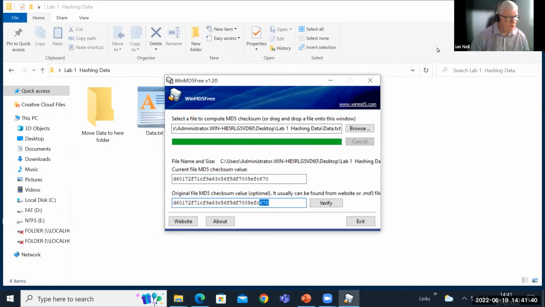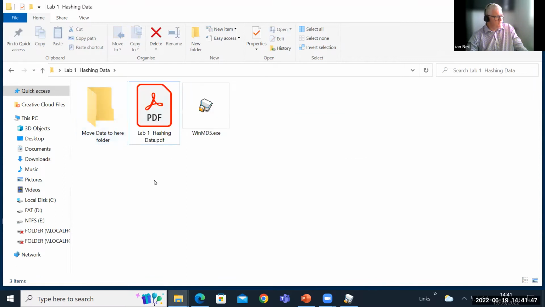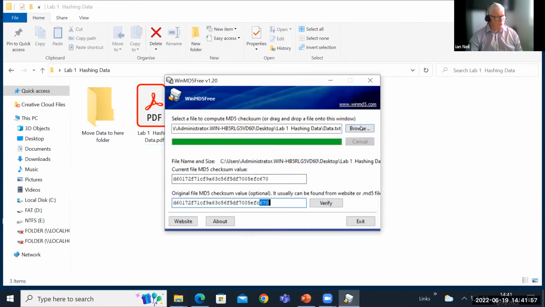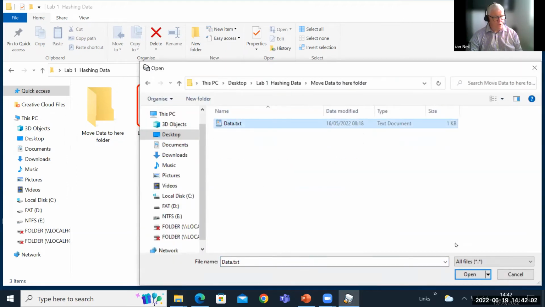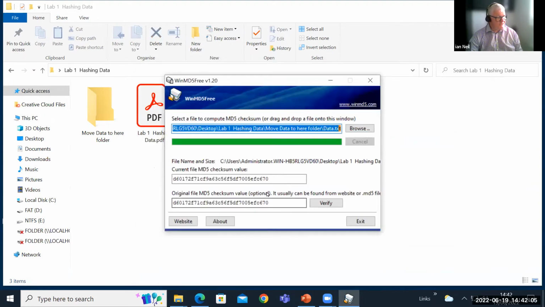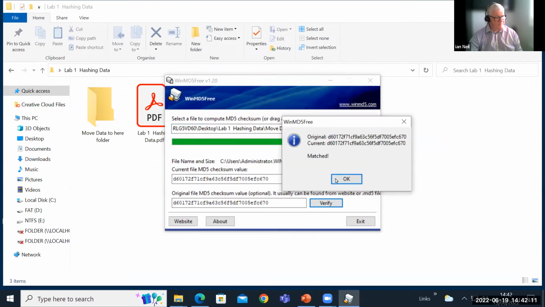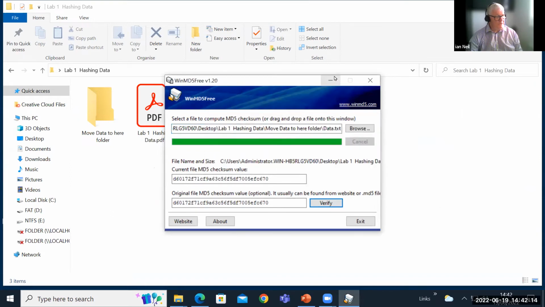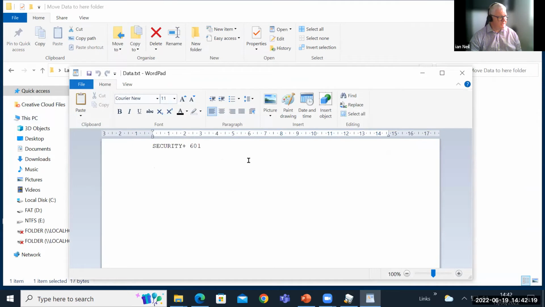Now let me minimize this, and here is the folder, and let me just drop that into there. Did I tamper with that data? And the answer to that is no, you didn't. So what I'm going to do now is browse for the data, and you can see it's now moved into here. But when I go to the data and verify it, 670, 670, those match.